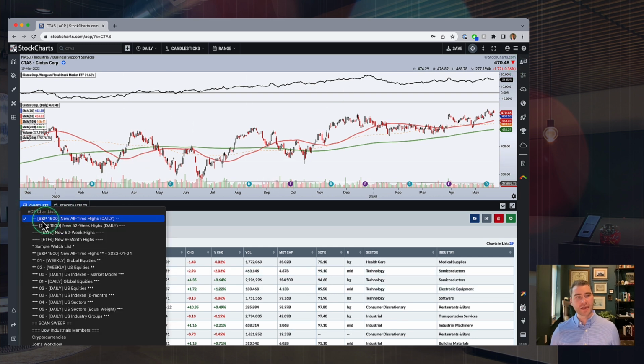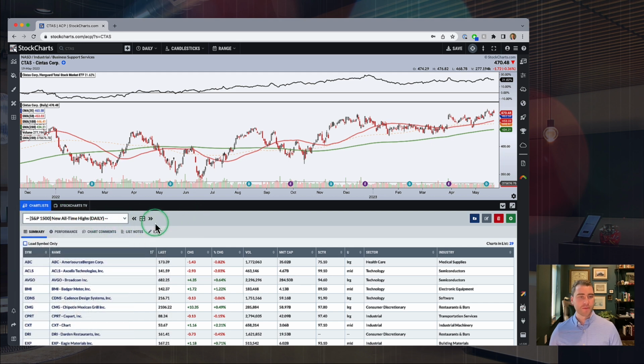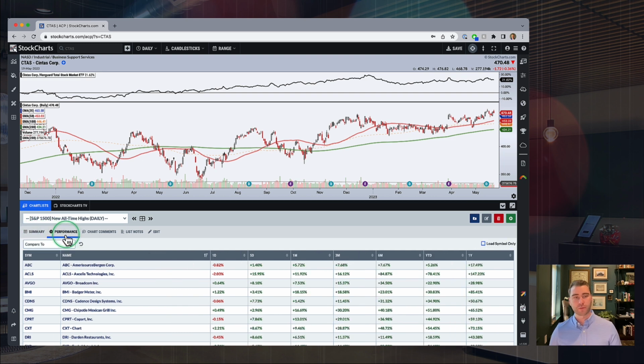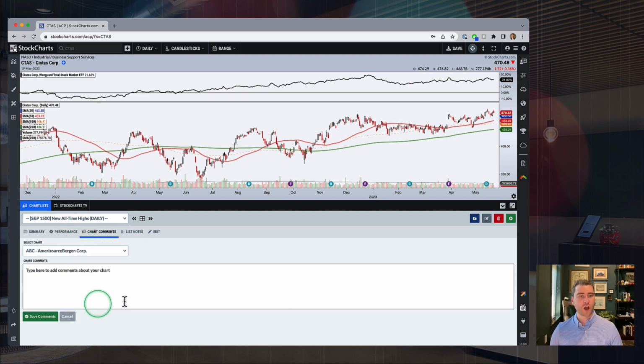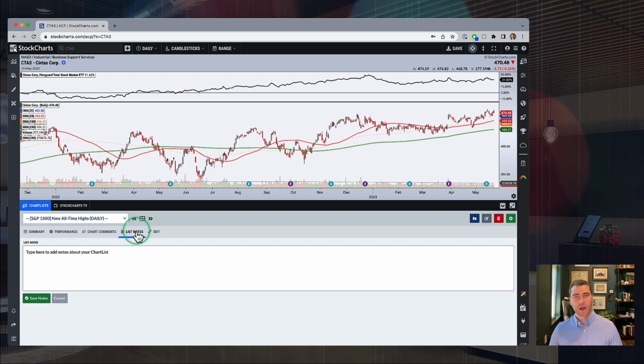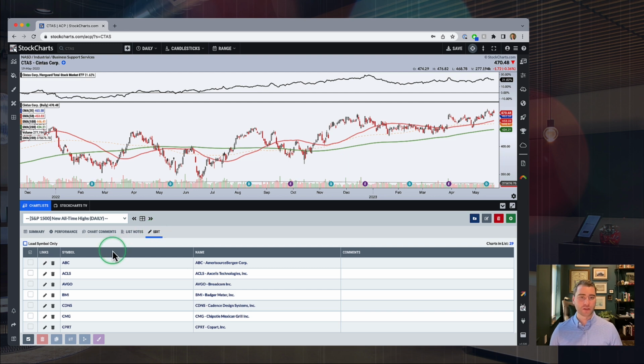You can select any of the chart lists from your account. You can tab through some of these different views. So you've got kind of a traditional summary view there. If you want to look at performance data, compare things over time, how things have performed over the last 5 days or 1 month or year to date, you've got that performance view right in there. You can also leave chart comments and leave specific notes about any of your chart lists. All of that is in here as well. And if you want to edit your chart lists, you can do that in this drawer as well.